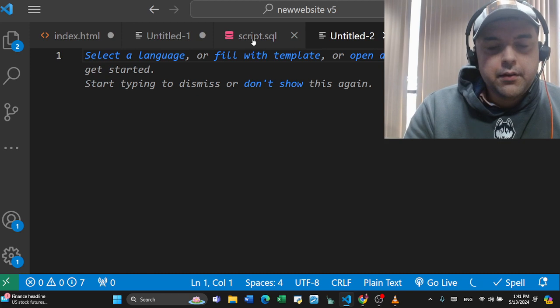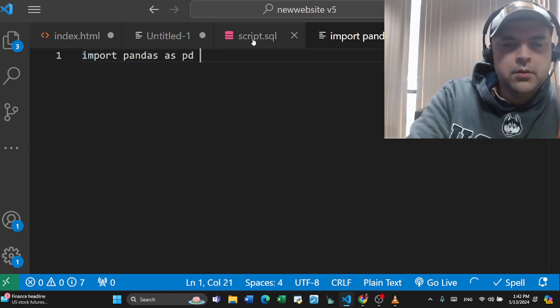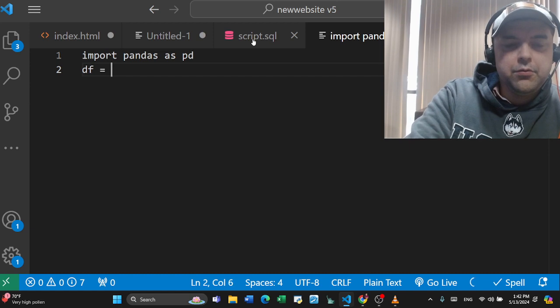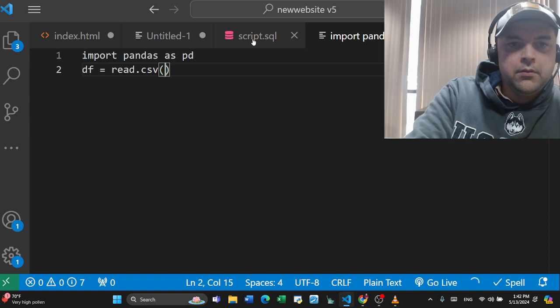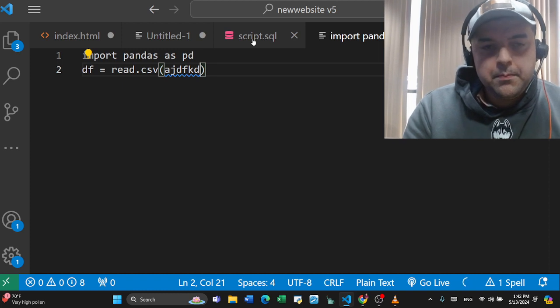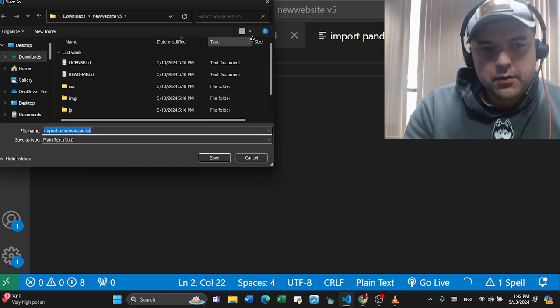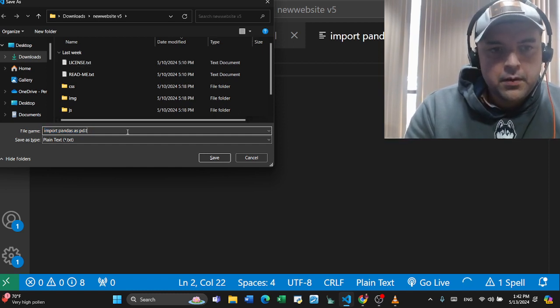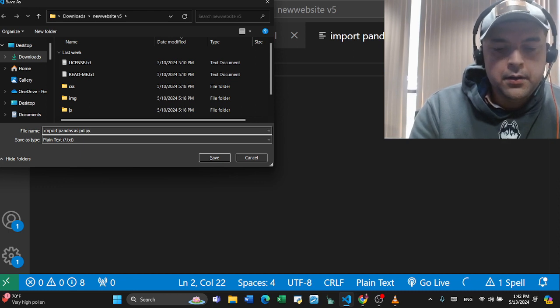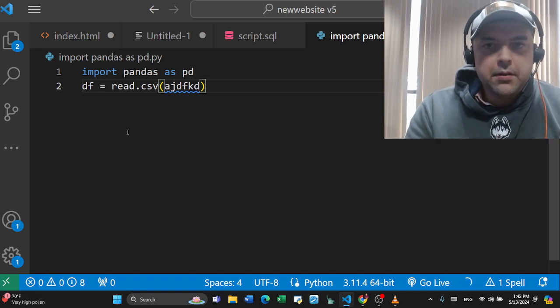Same thing if I have like Python, import pandas as pd, df equals read dot csv, name it whatever, right? It's a Python file. So if you save this, it doesn't know what it is. So it says you have to put in the name as .py, and then it will read this now as Python.